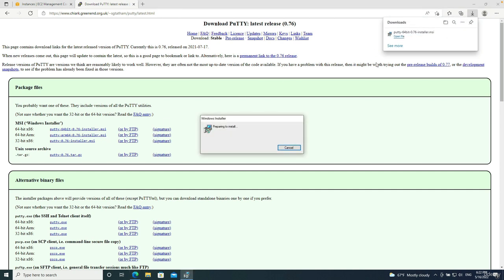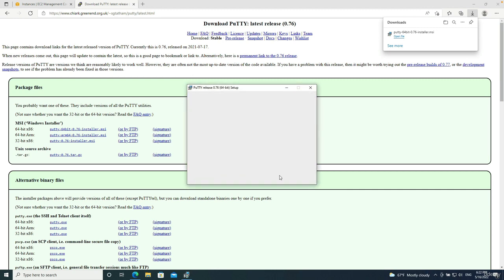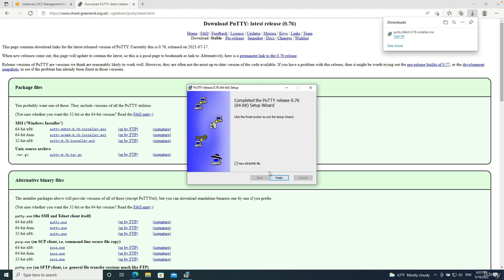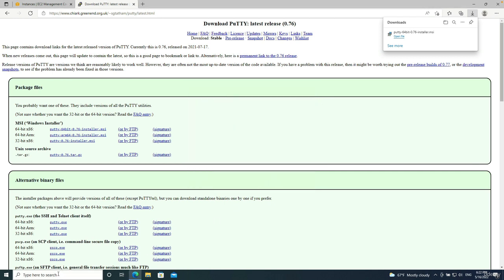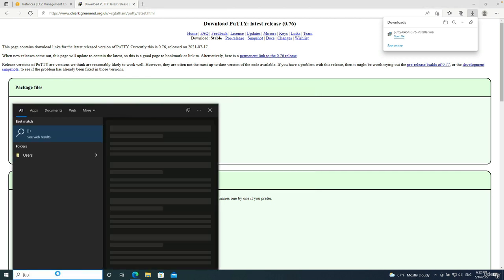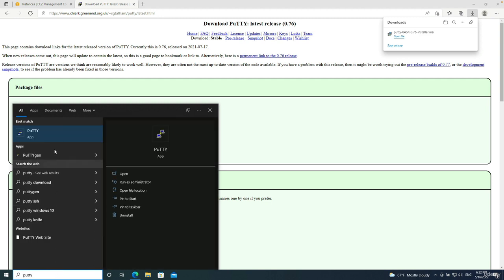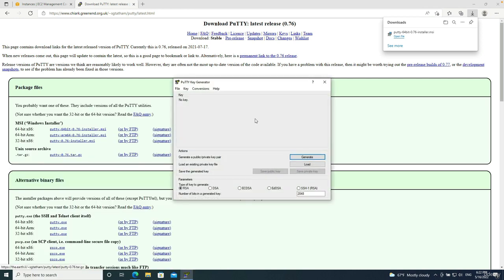Then I go ahead, I perform the install of PuTTY. So next, yes. And yes, I want to install PuTTY. Perfect. So PuTTY is installed. So we have two things here on PuTTY. We have the PuTTY app as well as PuTTYgen. So let's first open PuTTYgen.